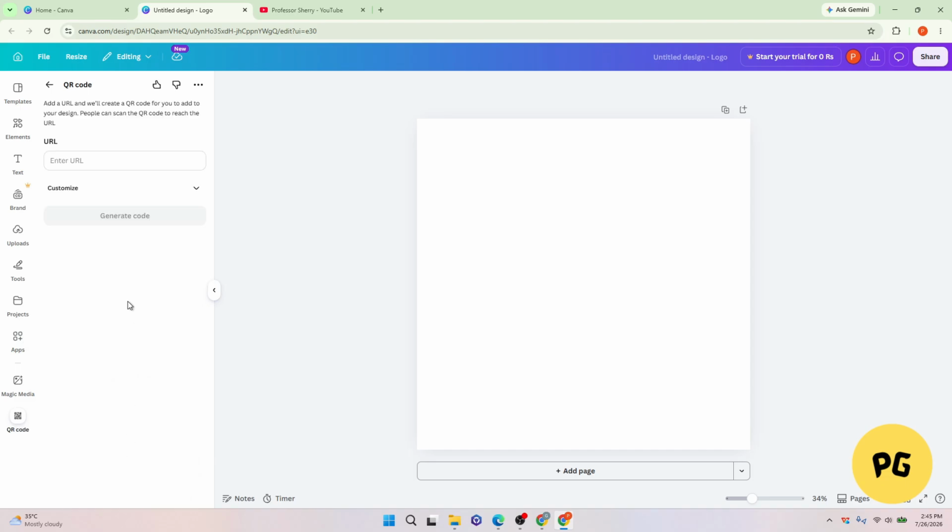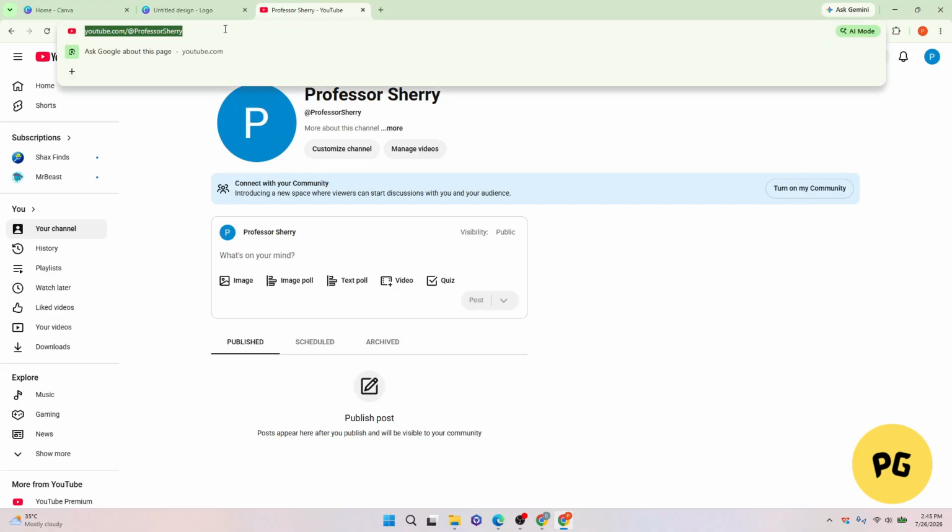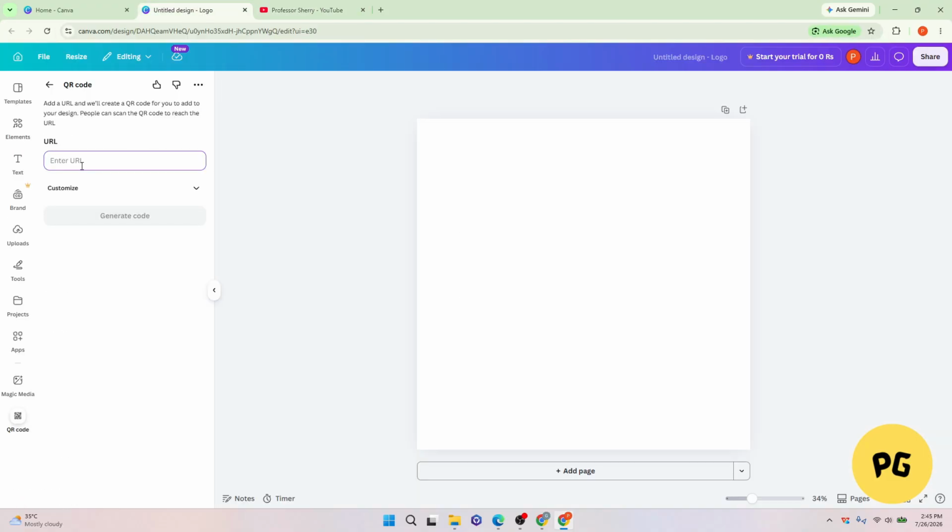Once the QR code app is open, you need to enter the URL that you want to use for your QR code. For this tutorial, I'm going to use my YouTube channel URL. So I'll open my YouTube channel, copy the channel URL and then paste it into the QR code field. After that, simply click on the generate QR code button.